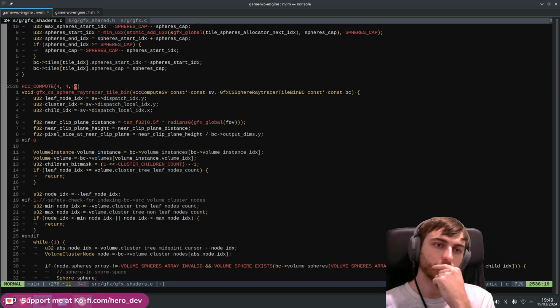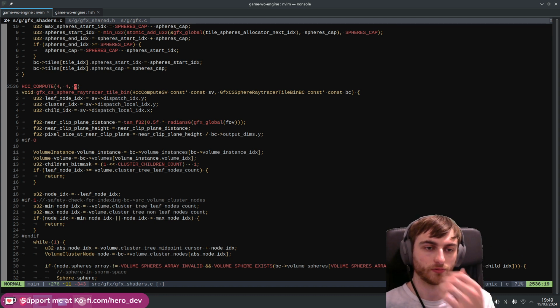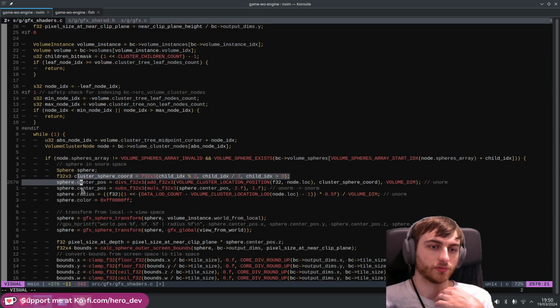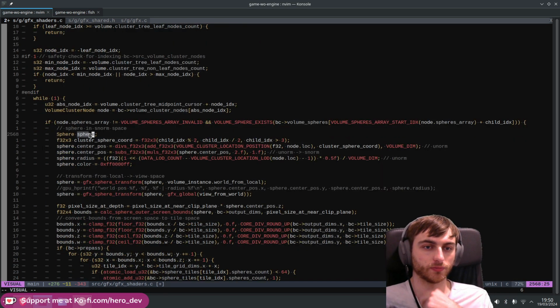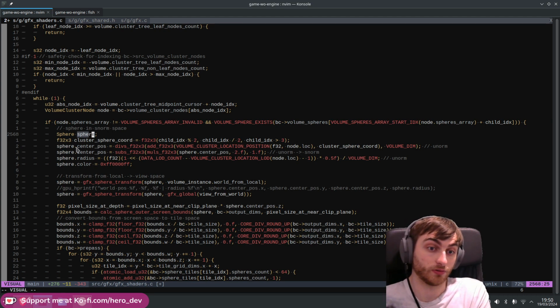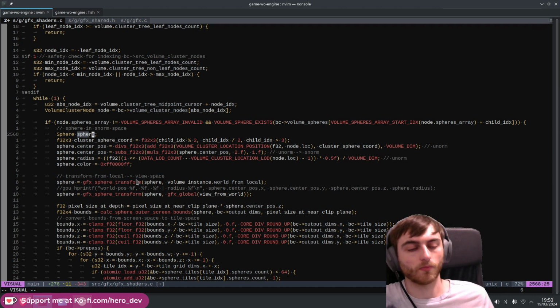Now the problem with this approach is if you haven't got a full cluster that you're rendering, there's 64, you're going to have wasted threads, right? They're literally just going to be idle while we do all these maths calculations where we transform the sphere from local space all the way into view space.